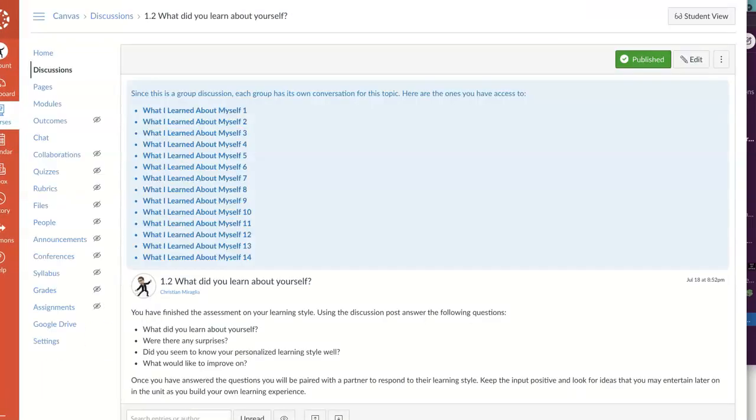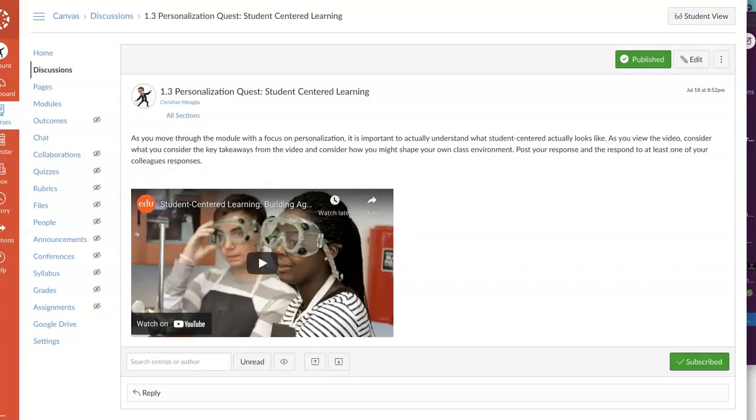Once they are done with the assessment, the next thing they would be doing is a peer discussion. They want to reflect upon what they learned. This is part of the self-discovery process. They're going to be paired up with another colleague so that they can reflect and then get input with the feedback.